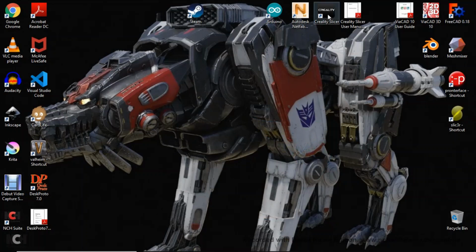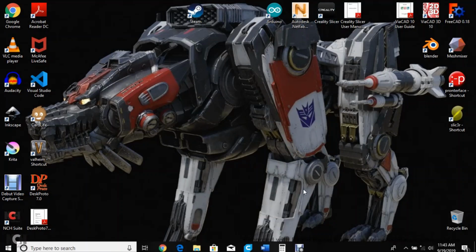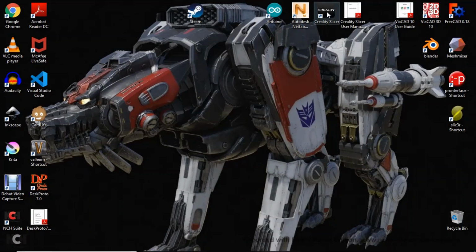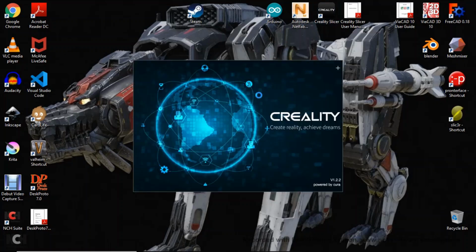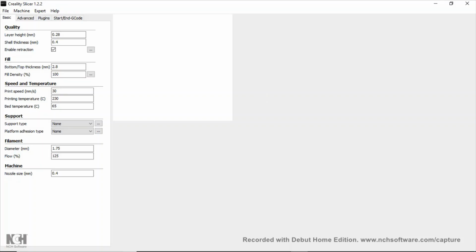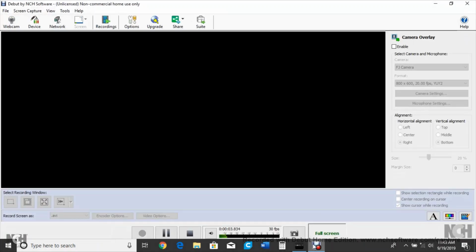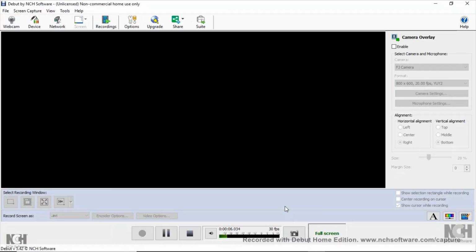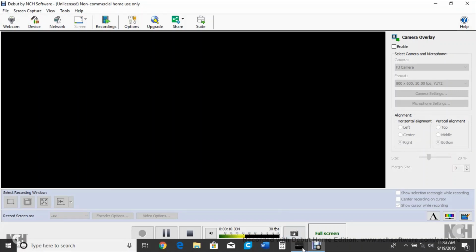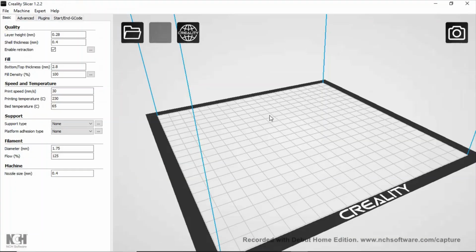Now, the Creality slicer is just basically a Cura slicer with Creality settings. I'm going to go ahead and use it instead of the new Cura. I don't know what's going on. I haven't used this before. Okay, it's having issues. It looks like it's still recording.